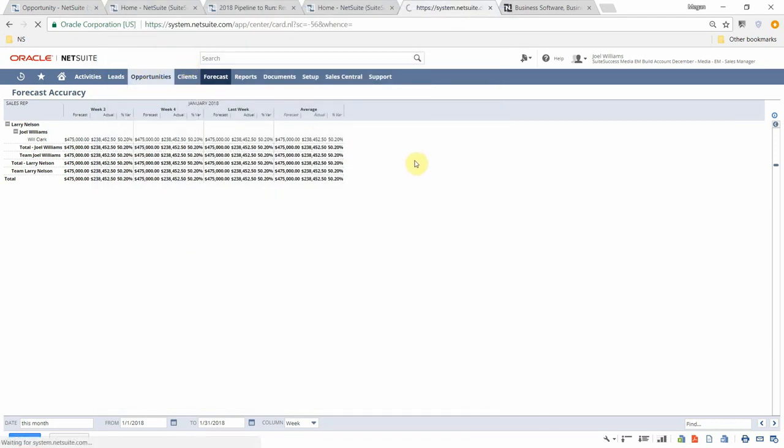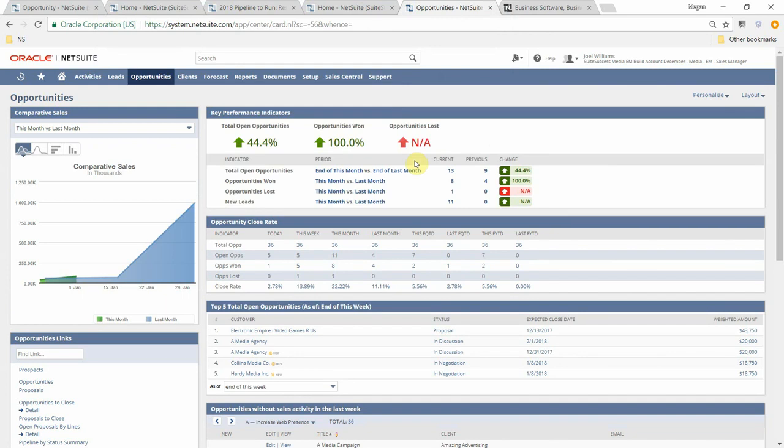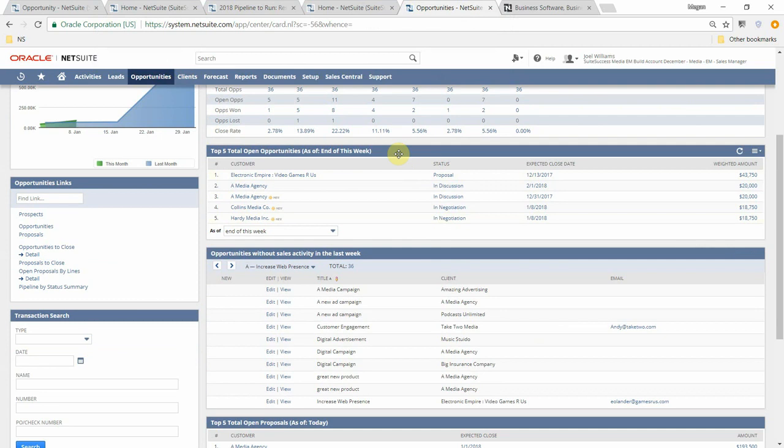I want to highlight our opportunities. So as a sales manager, we can come in here and really track and monitor comparative sales, win-loss rates, and opportunity close rates to take a toll on how my team is performing, as well as focus in on those top open opportunities to ensure that those are the mission critical items that I'm focused on and meeting those close dates.